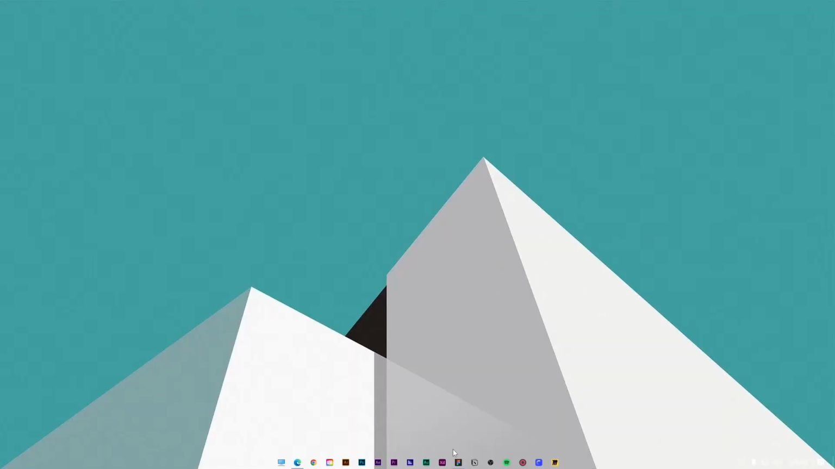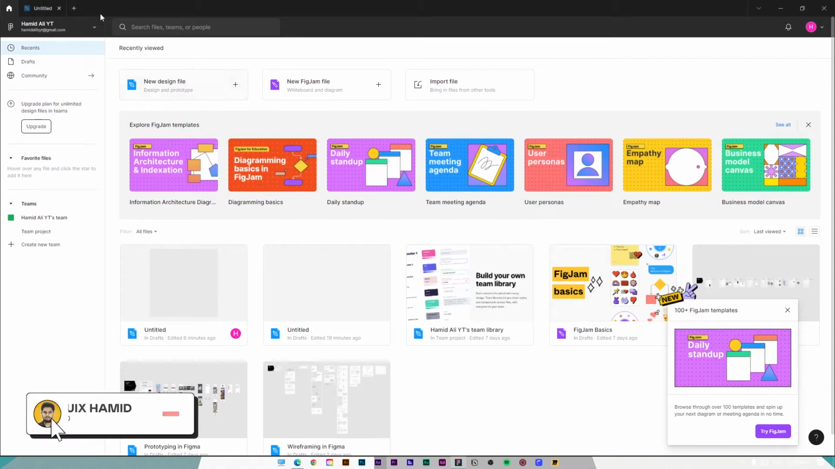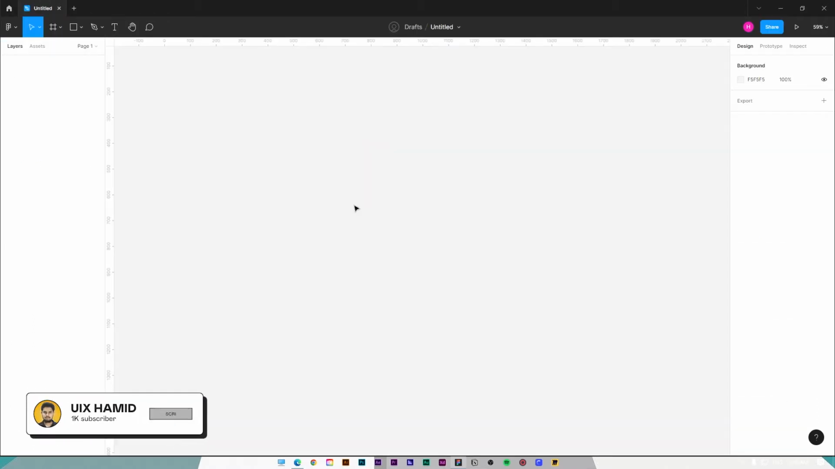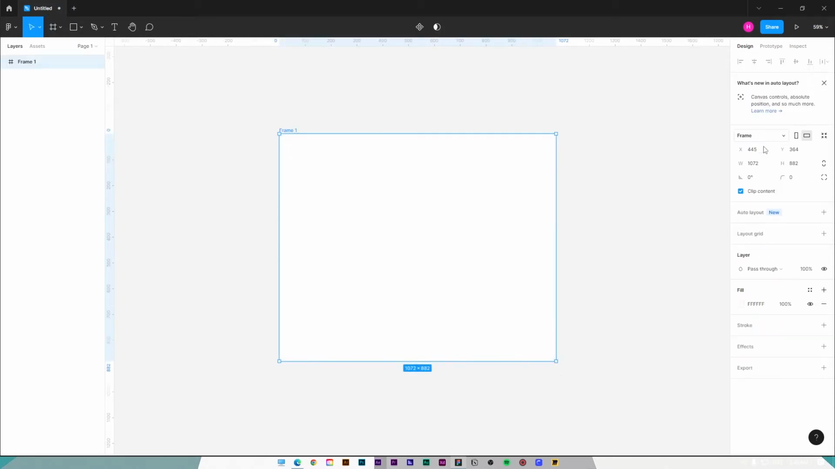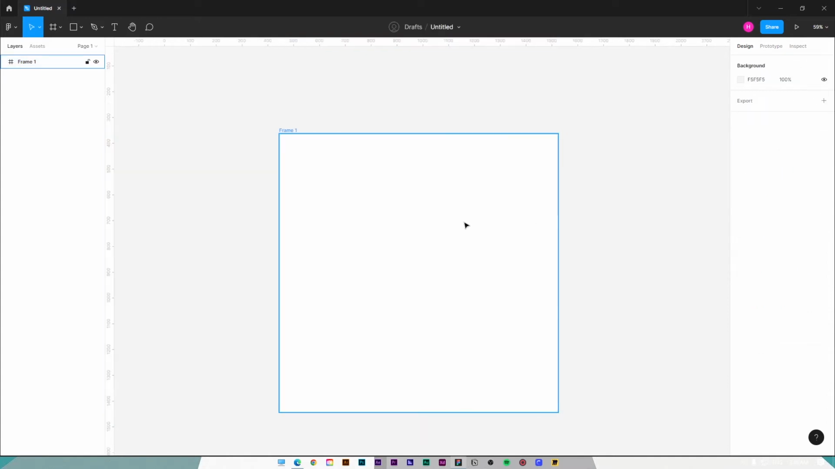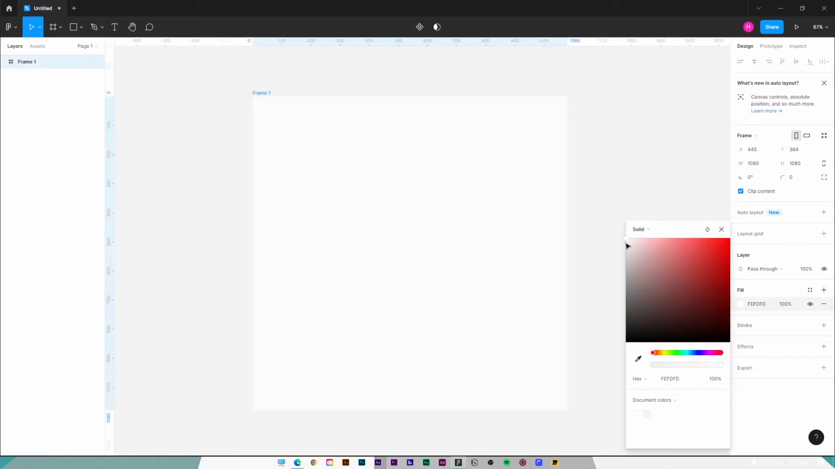First of all, we will open Figma and create a new file by clicking on New Design File. Here you can see a new design file is created. Now we will create a frame here. Let's just make it a 1080 by 1080 pixel frame. Here you can see we have it. I will give the frame a bit darker color. It seems good to me.